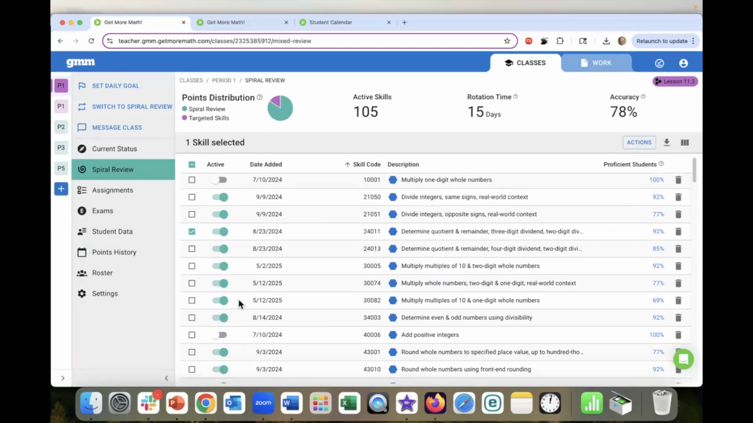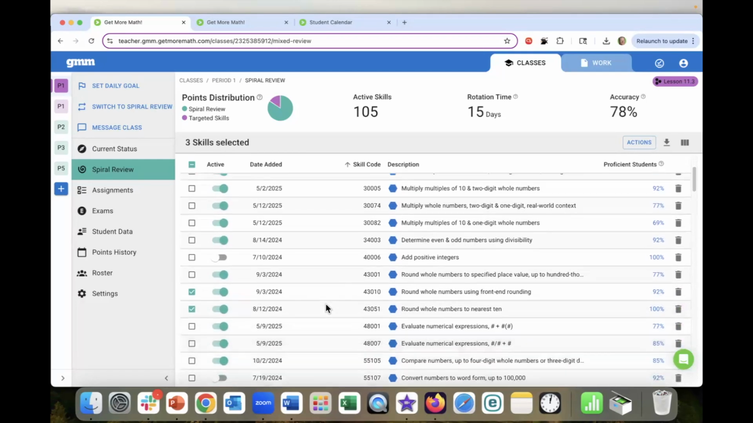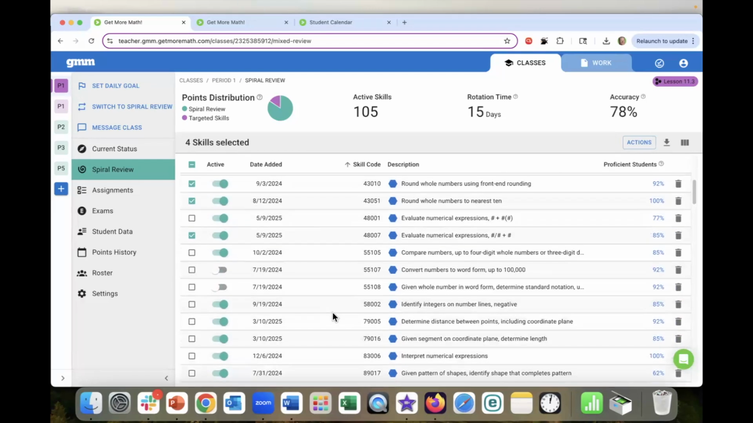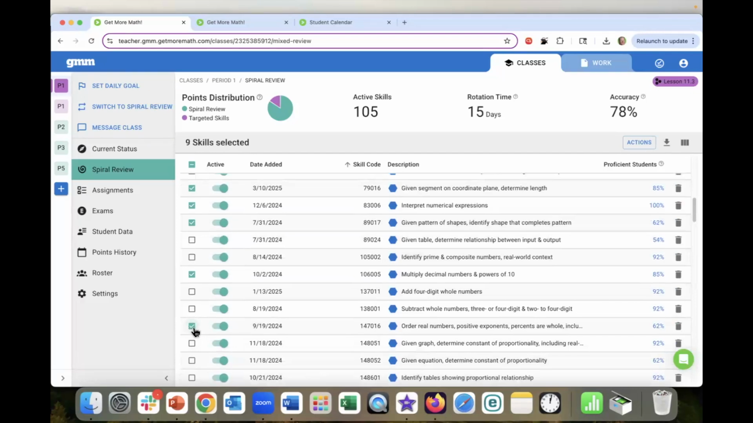So maybe there's some other skills. Maybe I've got a couple of rounding skills that I really don't need here. Okay. And again, maybe you have some other skills that are just skills that, hey, I don't need those. They're not on state testing. So you can always go ahead and deactivate the skills that you'd like, okay, to make your spiral review look a little more like your end of the year state testing. Those are the skills you really want your students to be able to perform, right, for that test.